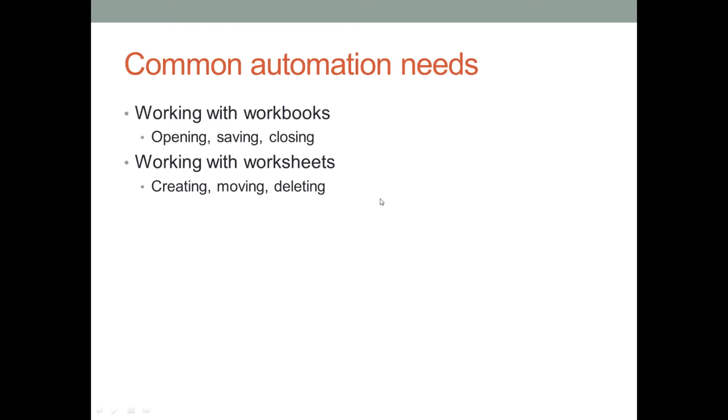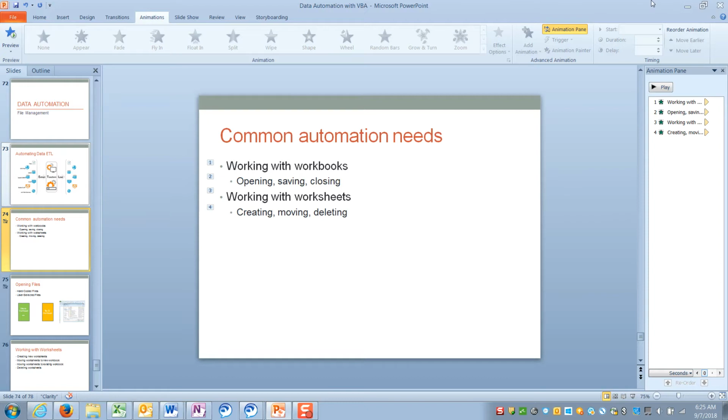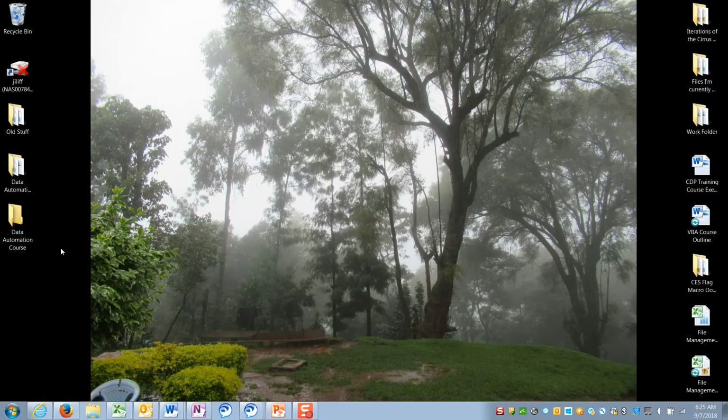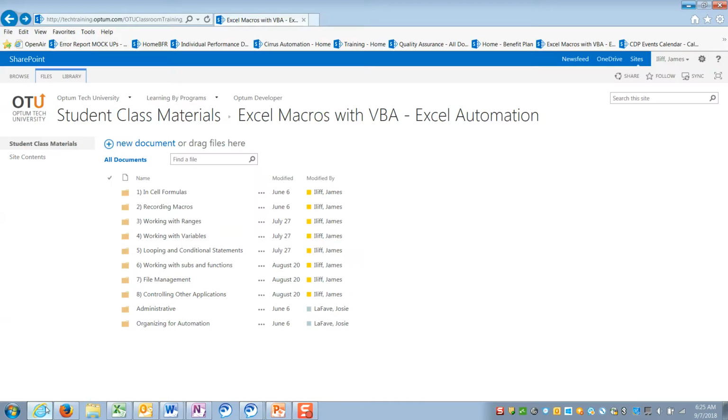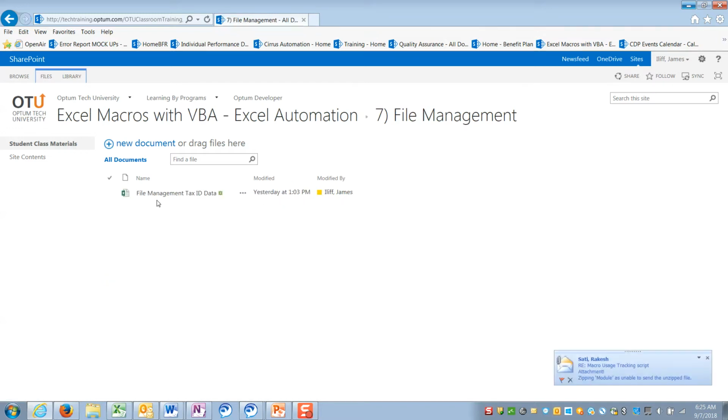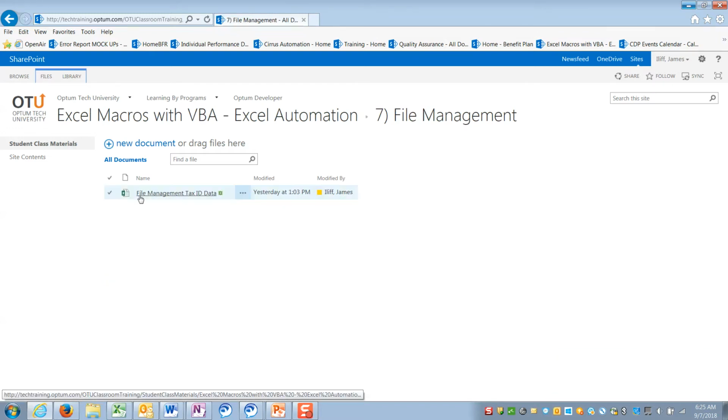Here's how I want you to set up for this exercise. Number one, you should have a folder on your desktop called Data Automation Course. If you don't have it already, create it. But for now, just know that you're supposed to have that. Go out to our SharePoint site, and we're working in the File Management folder, so you can click on that. Now what we need to do is get this File Management Tax ID data. We want to save this to that folder on our desktop.